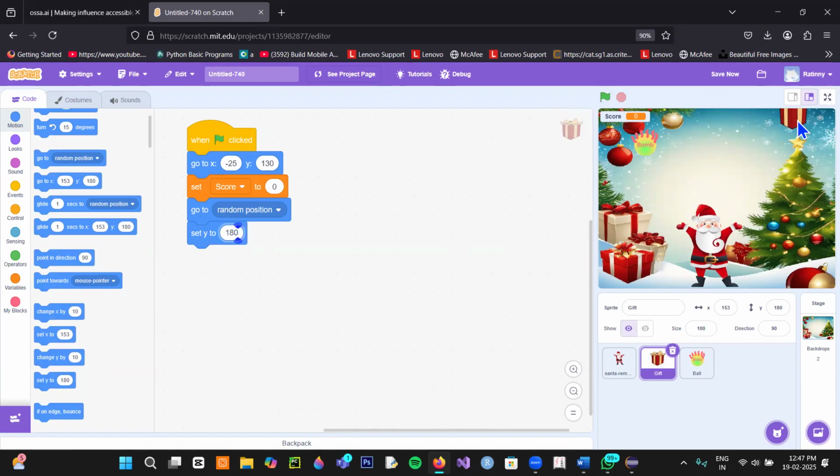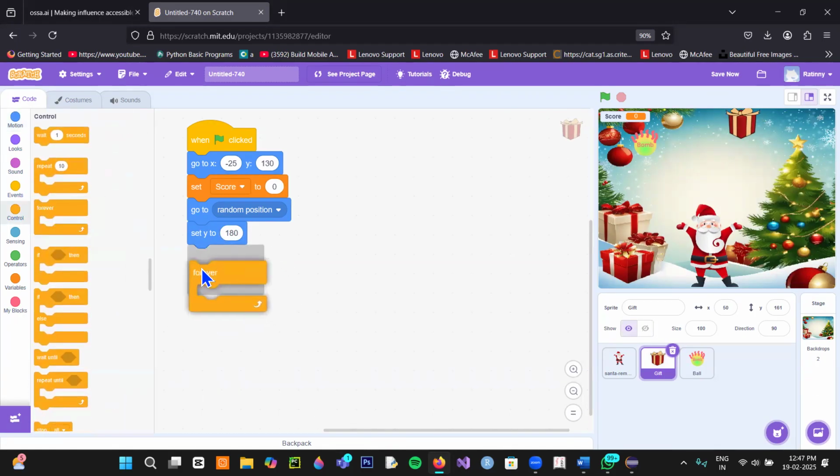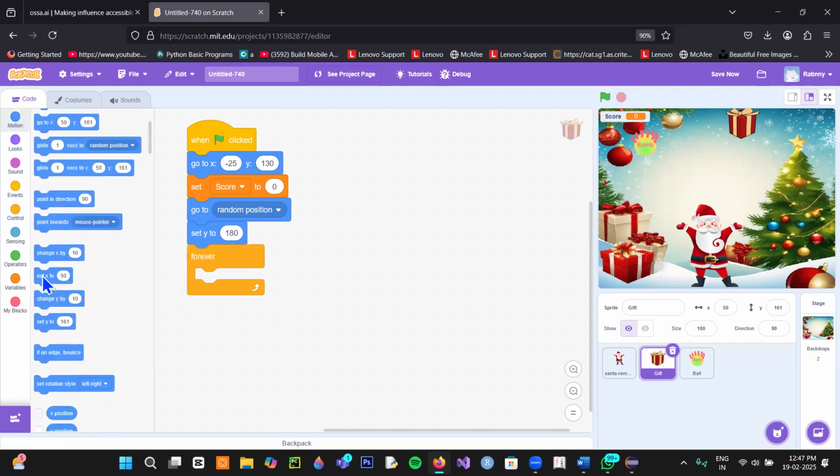Now I want that it will come down step by step. Down means minus. So come to control and choose forever. Now I want to keep it down. So change y by. Here we will choose change y by minus 5 so that it can come down. Now you can see when I'm clicking here, it's coming down, but it's not going up. So I want that it will go up also, because whenever I'm clicking, then it's going up. Otherwise, it will not go automatically. So I want it will go up.